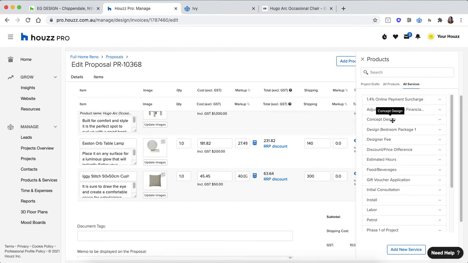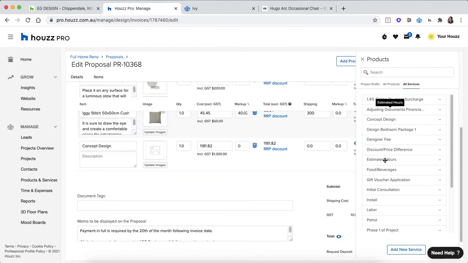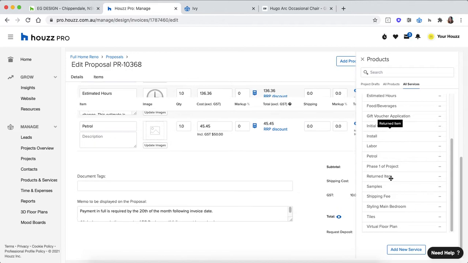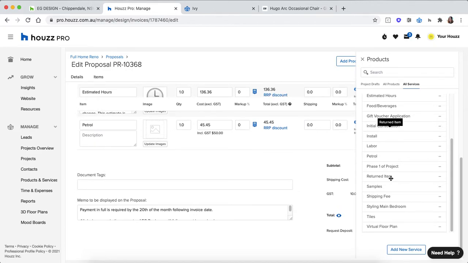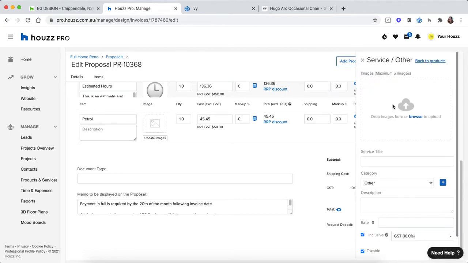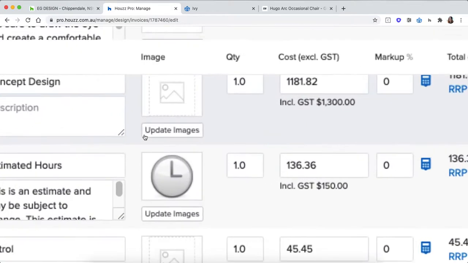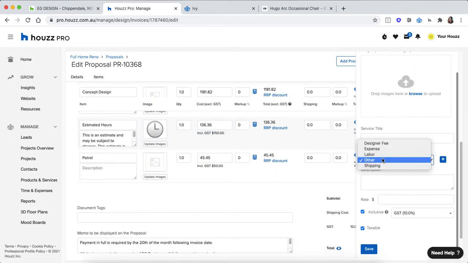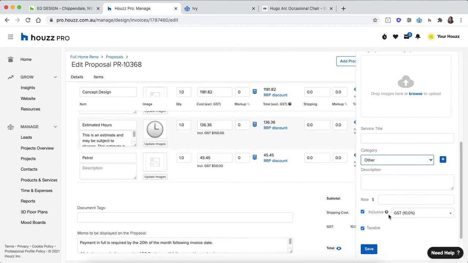So what you can do is charge for maybe a concept design fee, estimated hours, even expenses like maybe petrol. You can always add in your services to your document. To add in a service, you can just click Add New Service, give it a cover if you want, like I've done here. Otherwise, you can come and give it a title, a category, and then if need be, a description and rate.